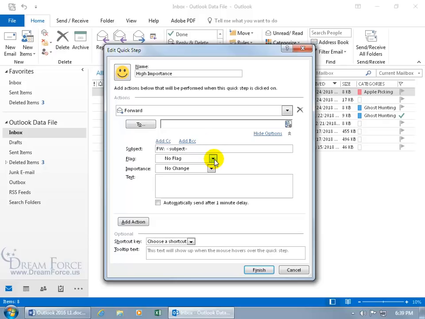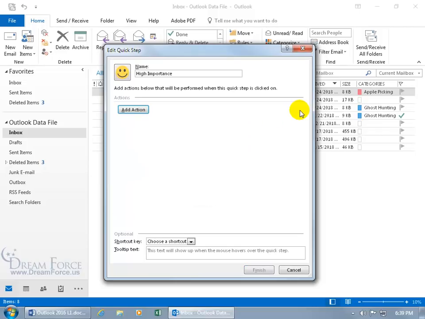And then if I want to flag it and say, look, it's got to be due today, or it's got to be due tomorrow, and the importance, which I'll set up in just a minute, of high importance. There's normal and there's low. And then any additional text when you forward this message on to whoever you're forwarding it to. And then if you made a mistake, you're like, I didn't mean to do this, you can go ahead and click on the delete button and go ahead and click on add action.